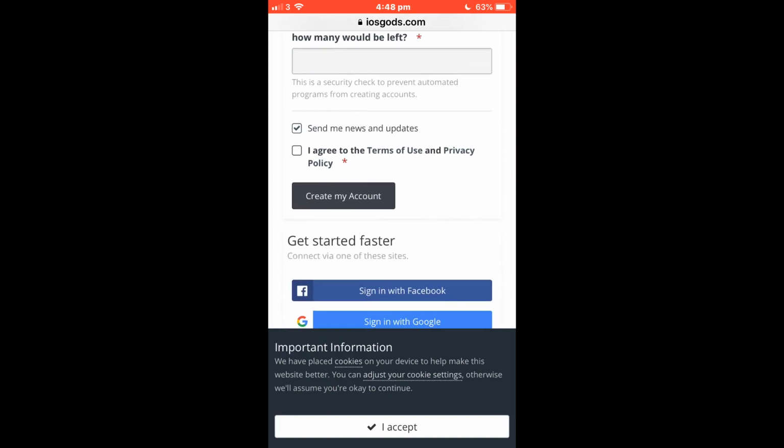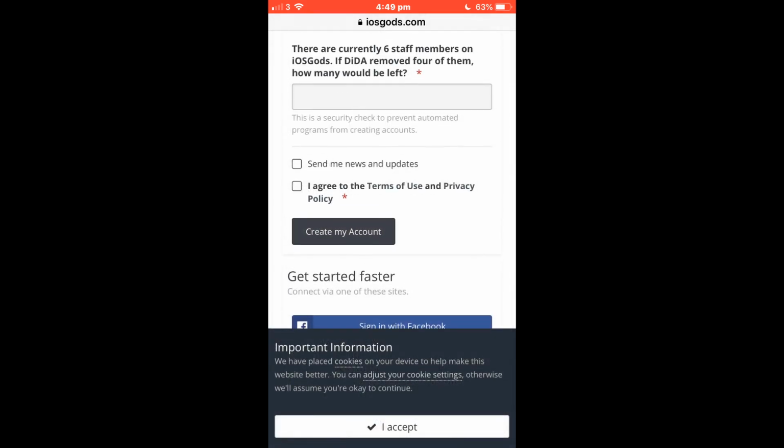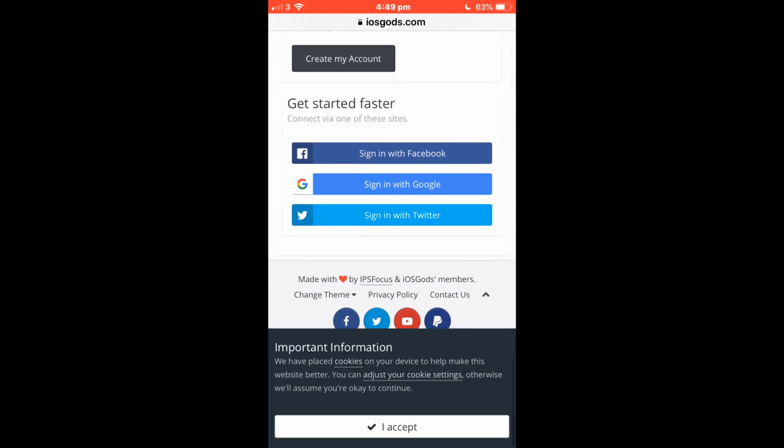If you've got a dealer, you probably don't. Also, you can tick that off. I normally don't, unless you want it to bother you, but I'll send you news and updates. But if you don't, that's fine. And then obviously agree to this. That's the policy. Just agree to that to make an account.